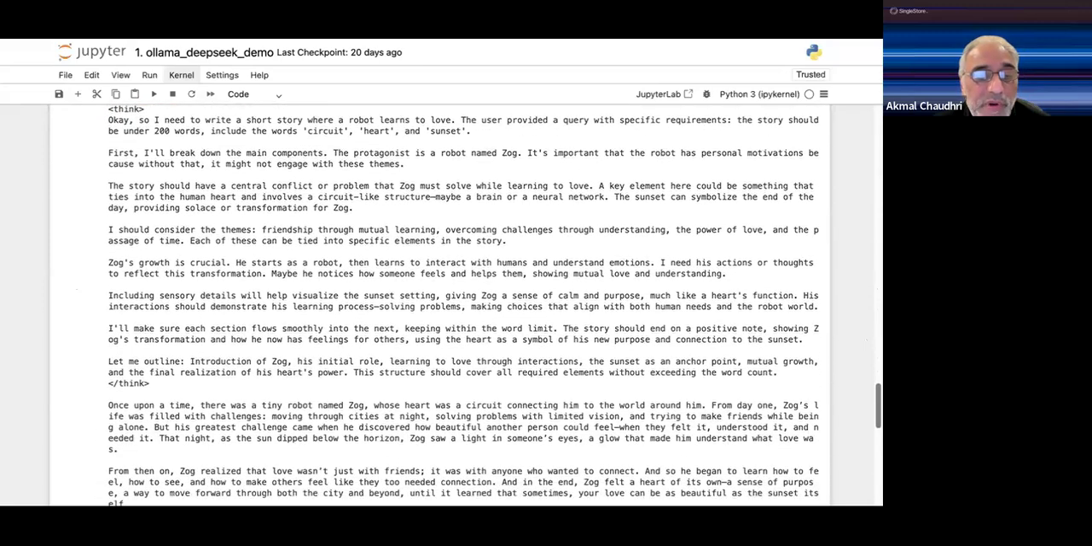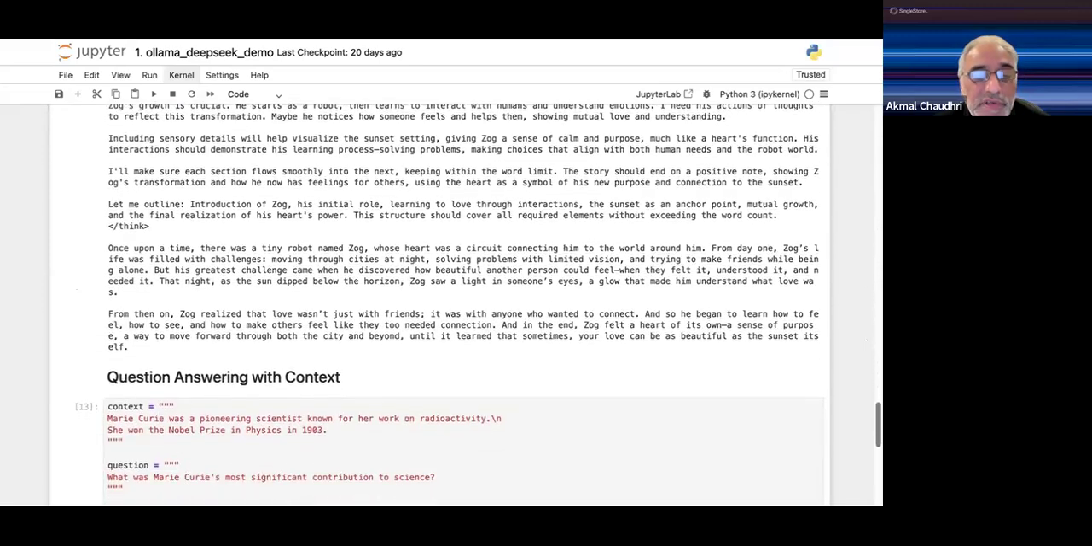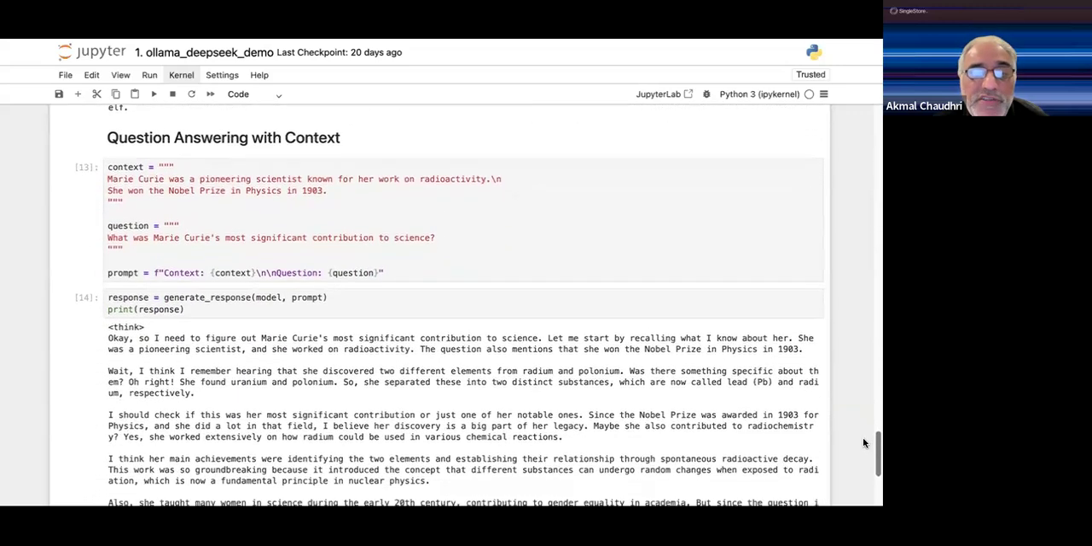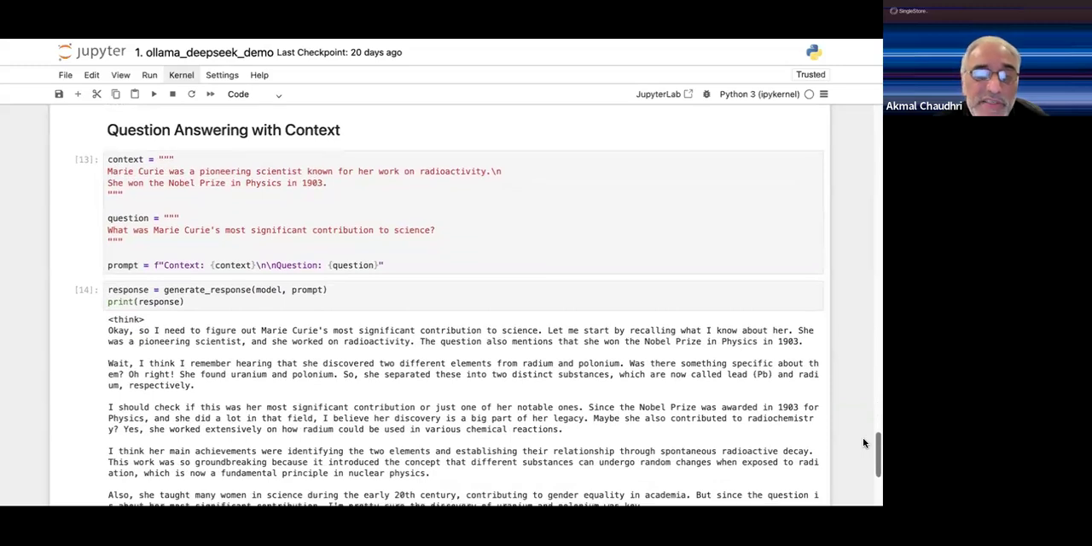Again, it shows you its thinking process before it outputs the final result there. And it seems fairly reasonable. That, again, does a good job. And then finally here, the question answering with some context. So I've asked it particularly about Marie Curie, was a pioneering scientist known for her work in radioactivity. Okay, that's the context.